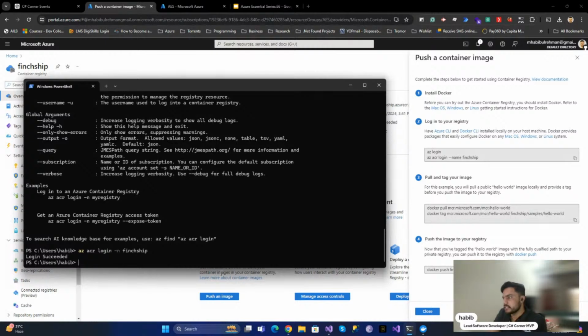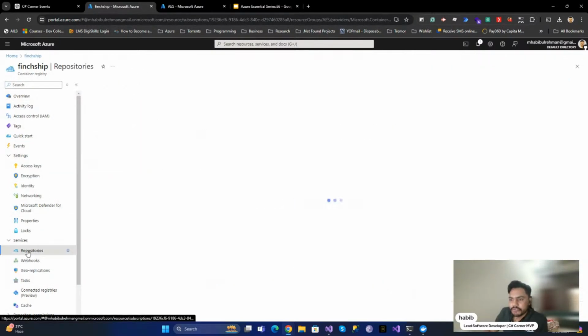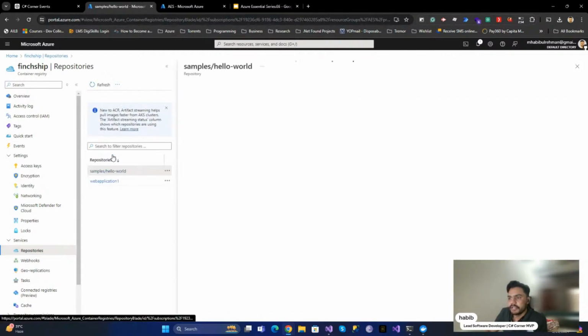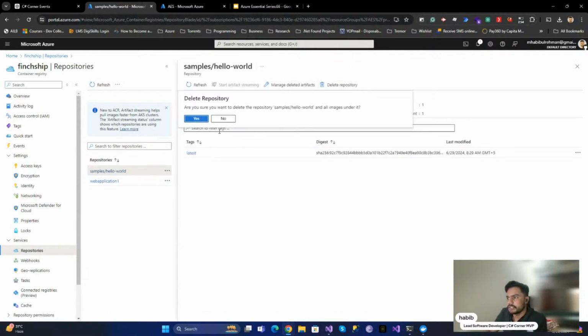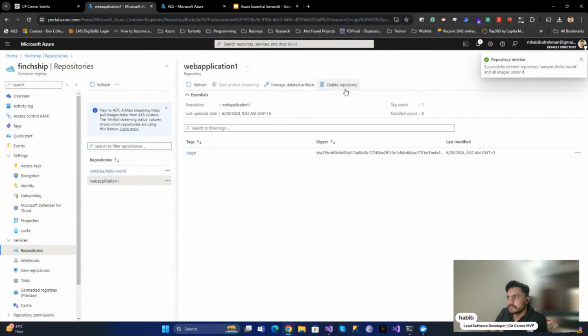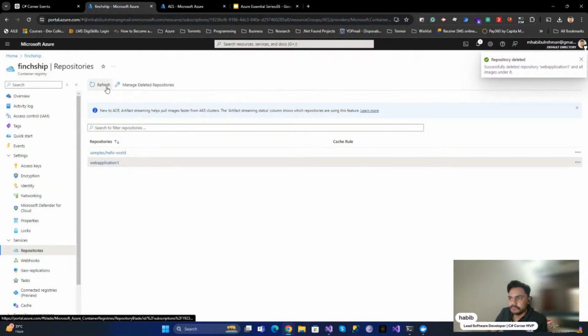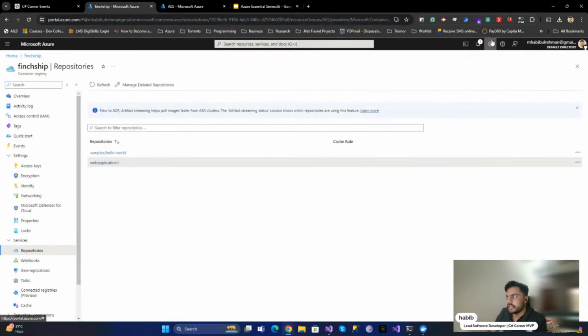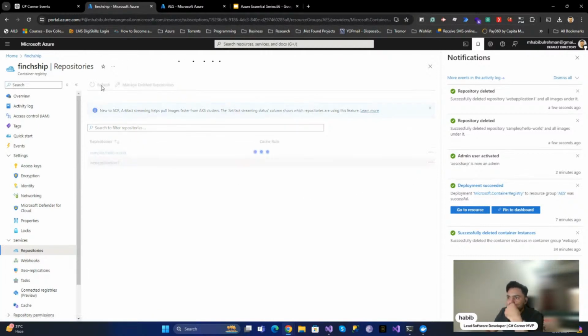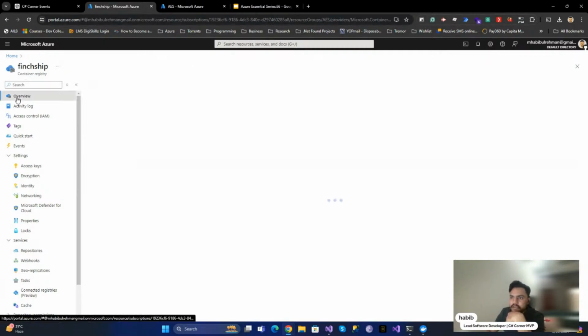So I will be using this one. I already have a few repositories or images which I have pushed inside this, so let me try to delete them so that we can push the latest images. Okay, and delete this one as well. Make it clear so that it doesn't cause any confusion. Click on the refresh button. It will take a little bit of time. Okay, it will be updated.